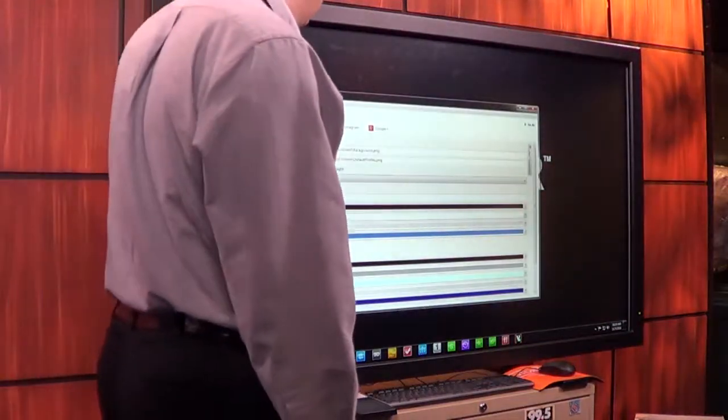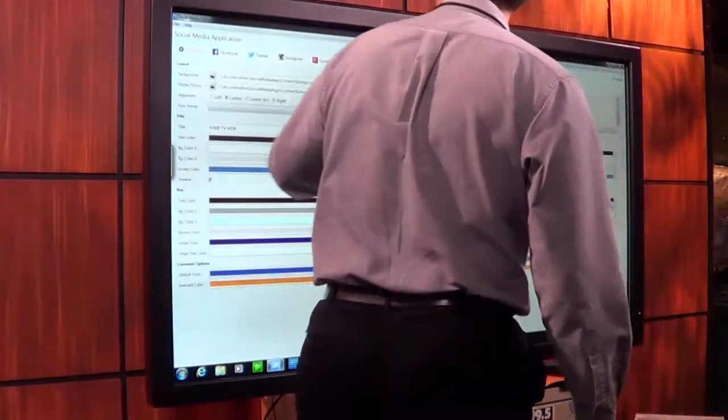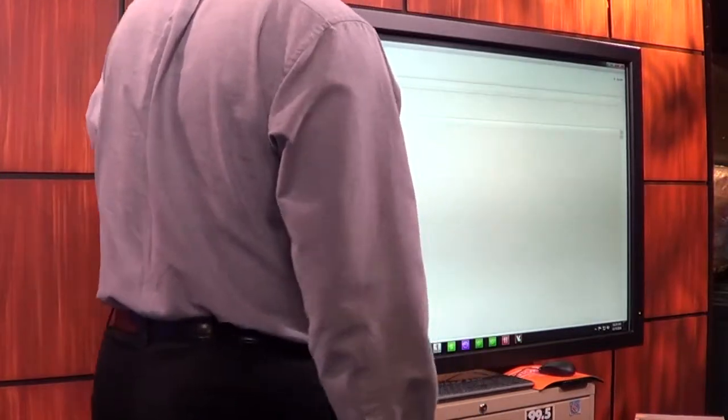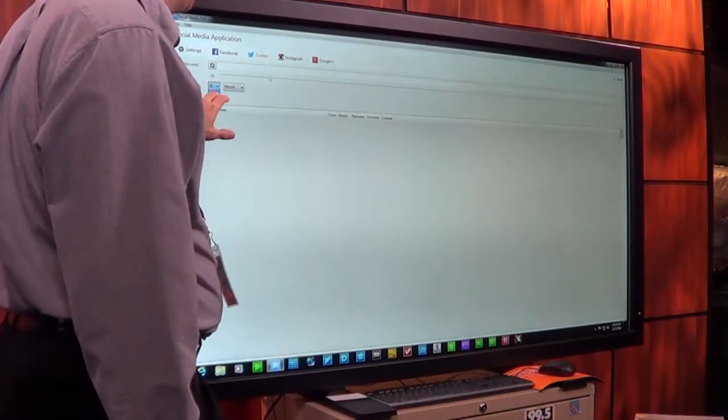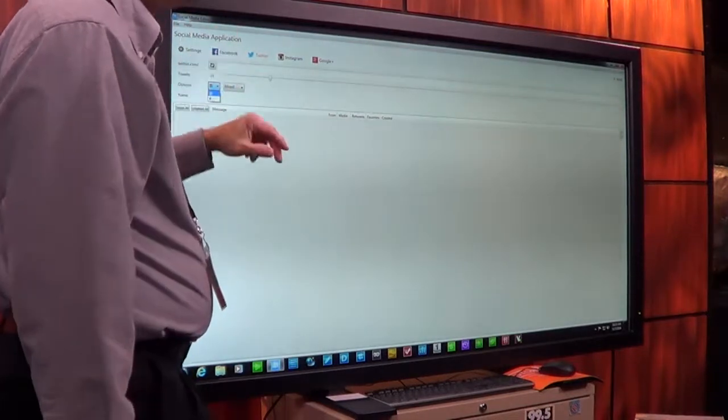Launch it. In this case, let's go to Twitter. In Twitter, I can either do somebody's @ account or a hashtag. So, do you have one there?